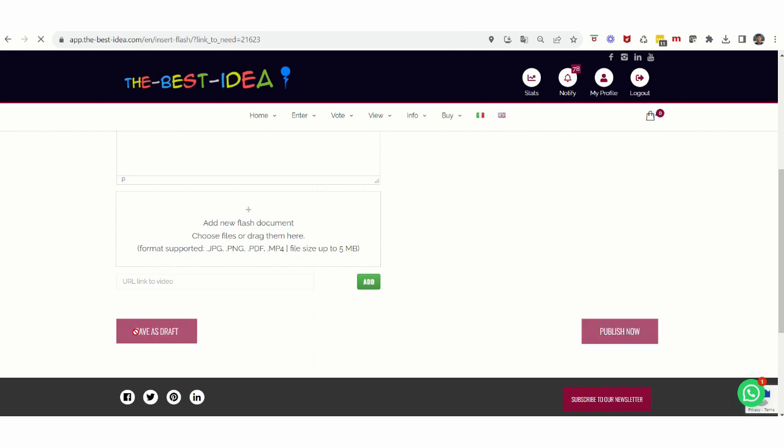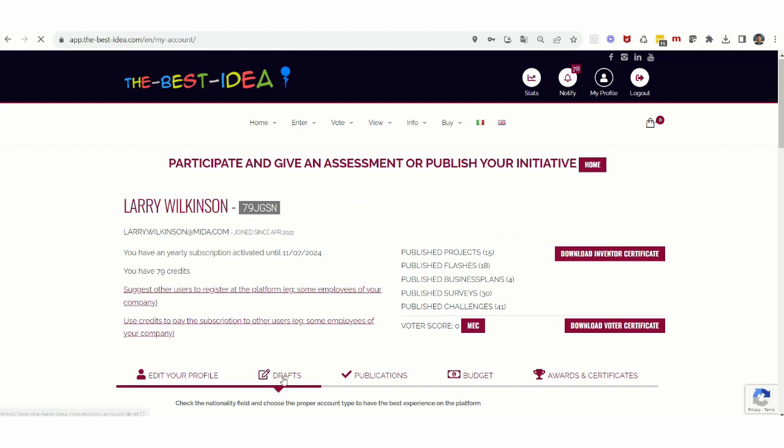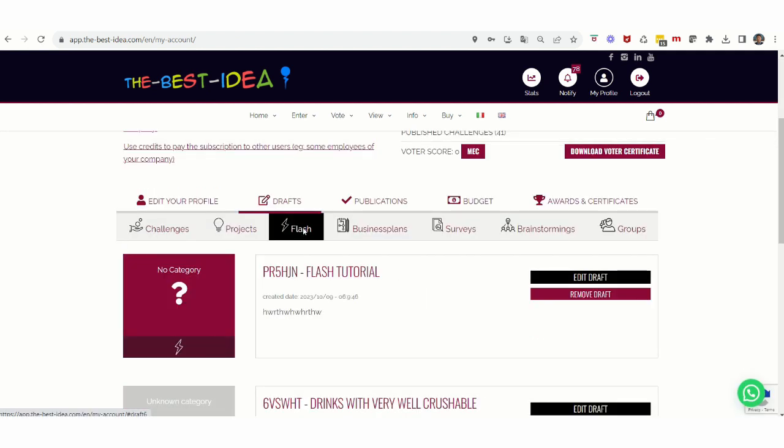If you save it as a draft, then you find it later by clicking on the My Profile icon. Then on Drafts, Flashes. You can then edit the draft of your flash.